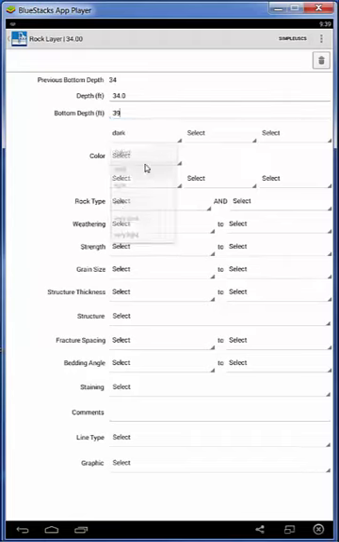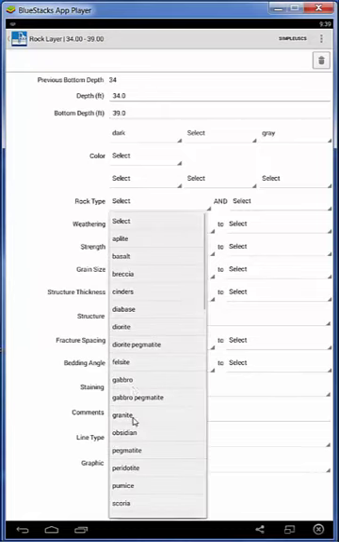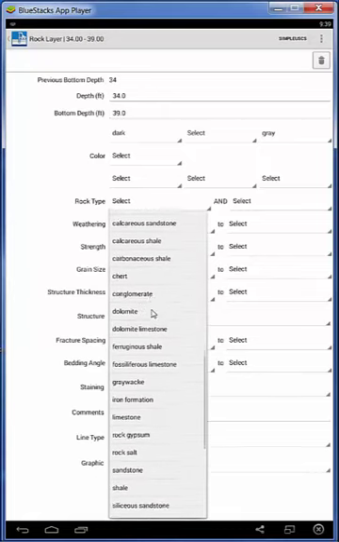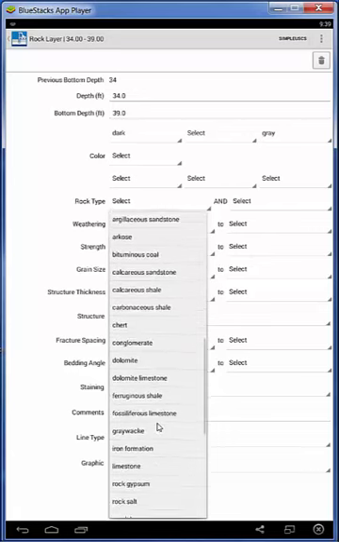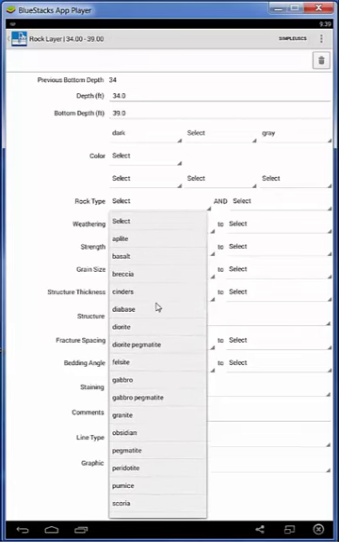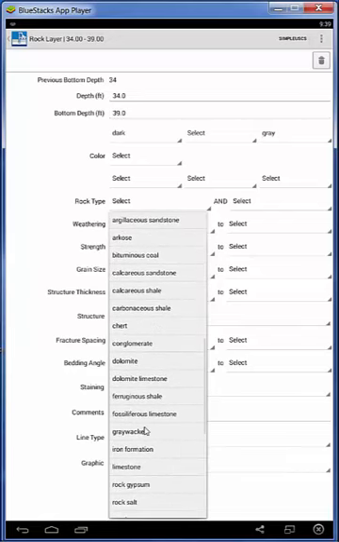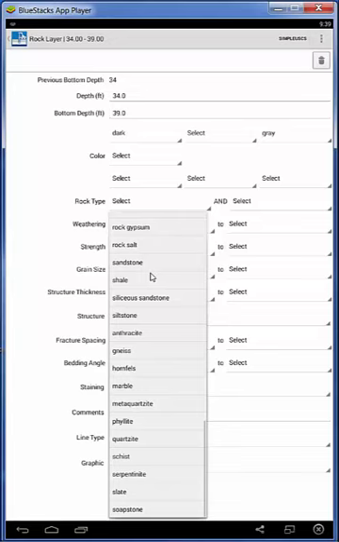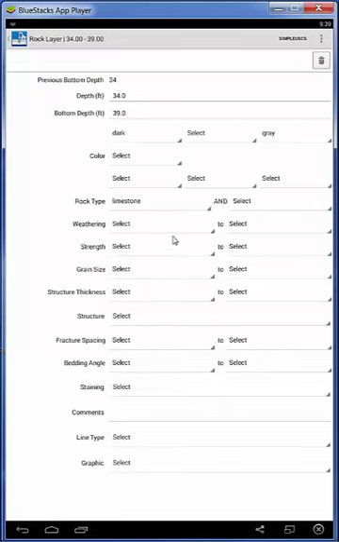In this scenario, I've chosen that it's a dark gray. We'll say it's a limestone. The rock types are actually ordered alphabetically within each type of rock. So if you have igneous, or you have sedimentary, or you have metamorphic, all grouped together. You can order these lists however you would like in your pLog configuration.